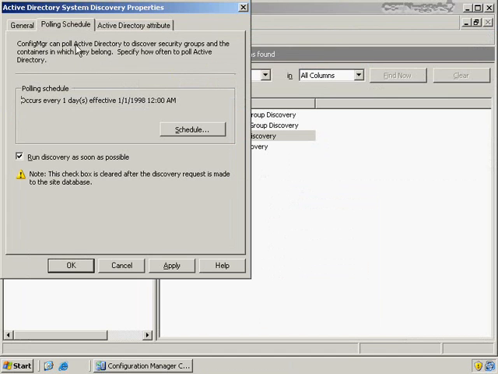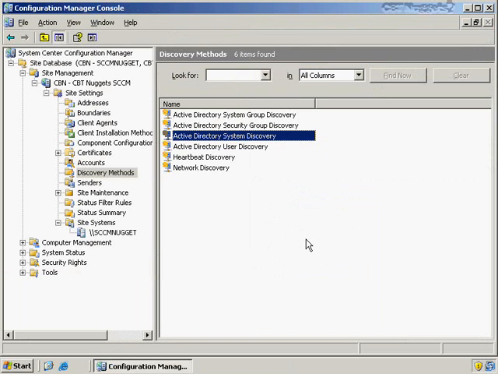If I go back to polling schedule, you'll see here that we're going to run that discovery as soon as possible. Once I click OK, now in the background, Configuration Manager is going to begin the process of looking for systems out of Active Directory. We will, within a very short period of time, begin to see those systems inside of our list of available systems. And then we'll be able to push clients to them and manage them using Configuration Manager clients.